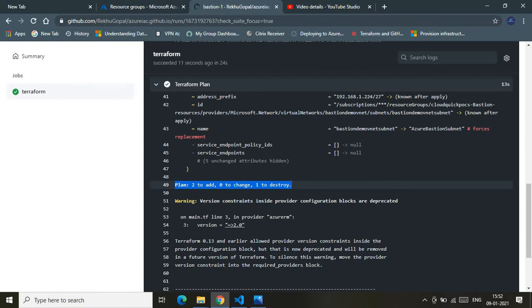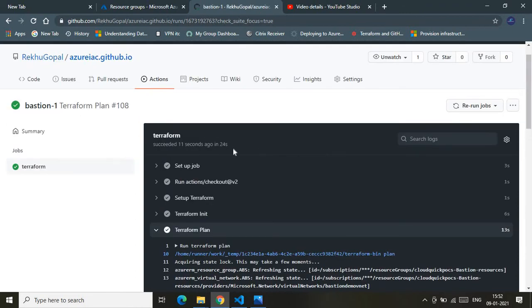So let me make a note here. Previously you were used to seeing only add, right? Now it is showing a destroy. So that makes more sense now. It will delete the previously created subnet, and it will recreate a new subnet with the name AzureBastionSubnet. So that's what the destroy means.